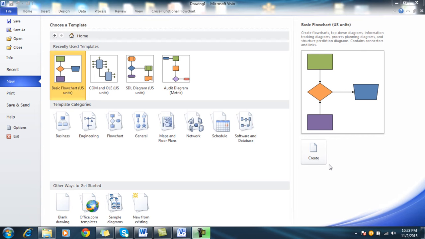Microsoft Visio 2010 is a tool that helps us to create a variety of drawings ranging from network diagrams to calendars and from office layouts to flowcharts. So let's learn how to go ahead and draw these diagrams.